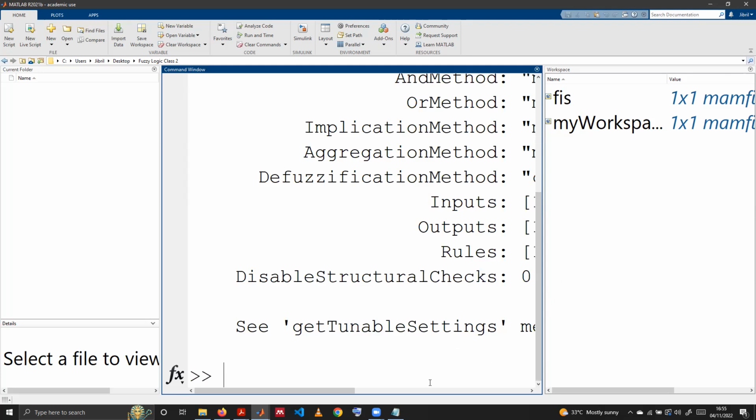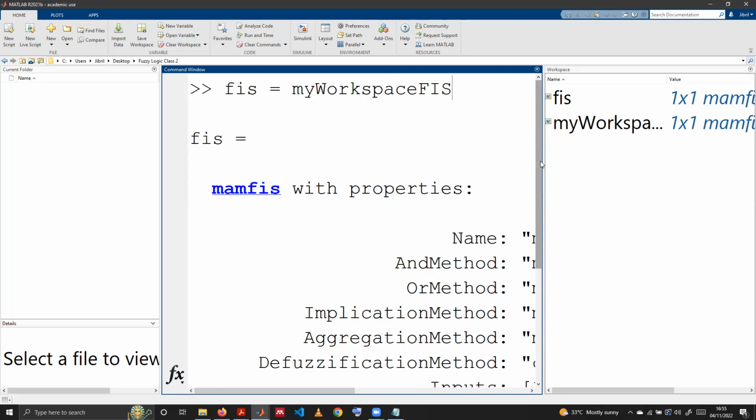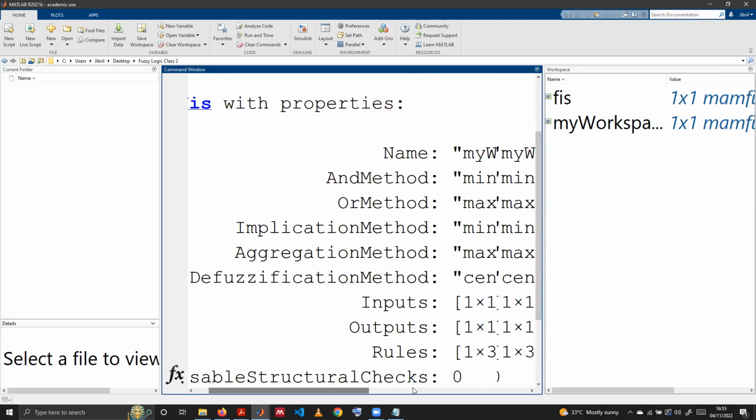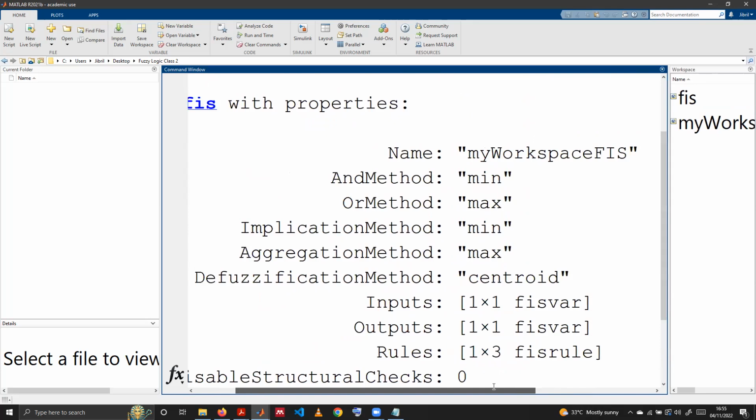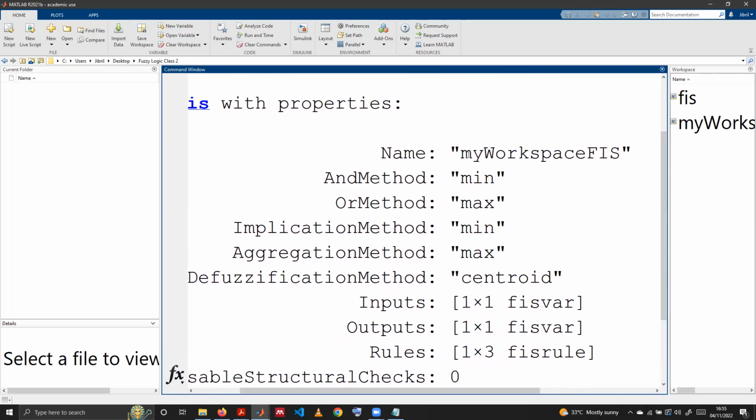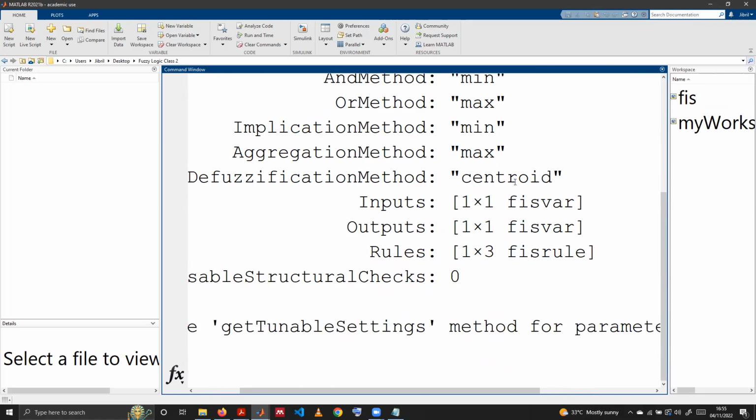And then, you know, in MATLAB, because I didn't put a semicolon here, all the processing it did, it will display on the screen. So usually we use the semicolon to suppress the output. So it's showing you the name of the FIS, the AND method, the aggregation method, the defuzzification method, the inputs. You have one input, which is 1 by 1, one output, and you have 3 rules. And then you can now use it.